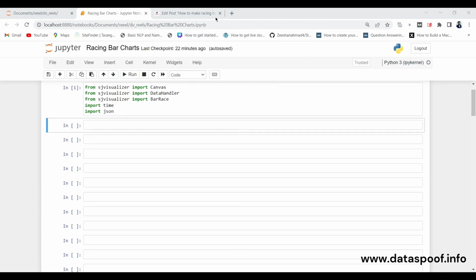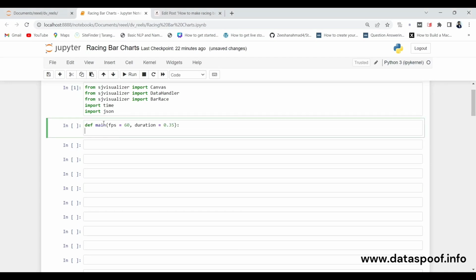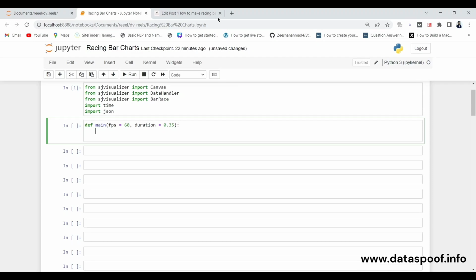In the next cell, let's define the main function responsible for creating and displaying the racing bar chart. This function takes two parameters, frames per second, FPS, and animation duration. Inside the main function, we have several steps to follow in order to create the racing bar chart.